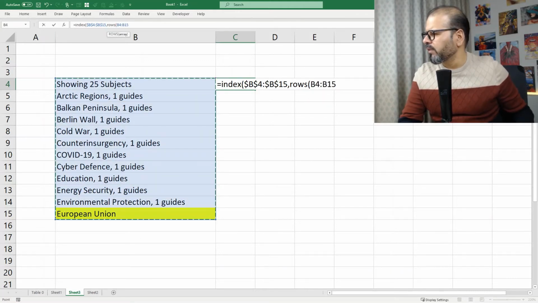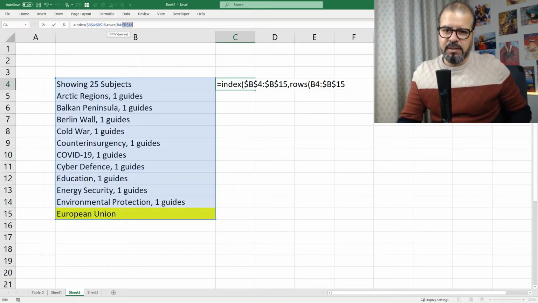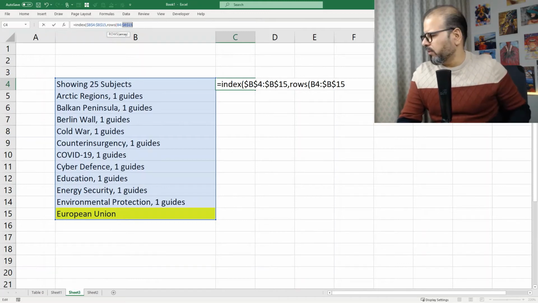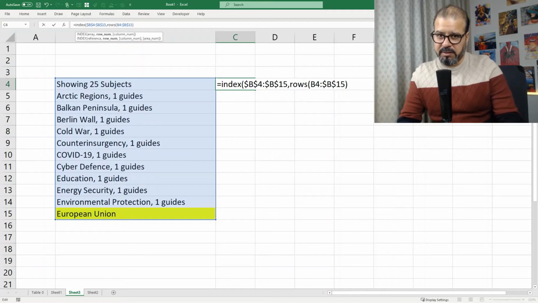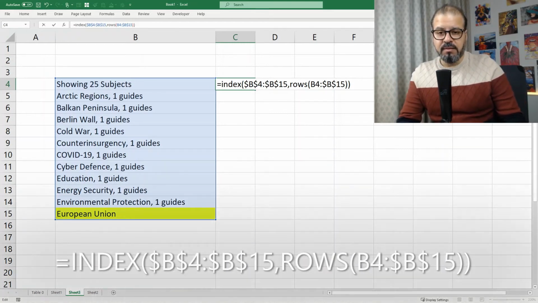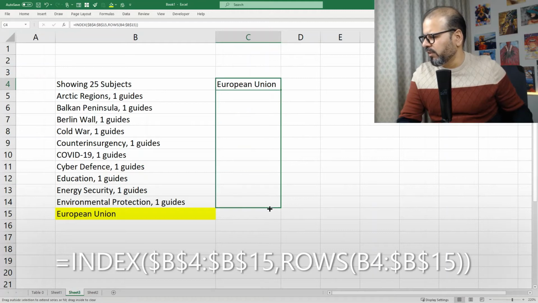However, in this case, we will freeze only the last part of the function. So only B15, that's the last one. With this, I will close the parenthesis, and don't forget we have opened two parentheses, so we'll close the parenthesis twice and press enter.